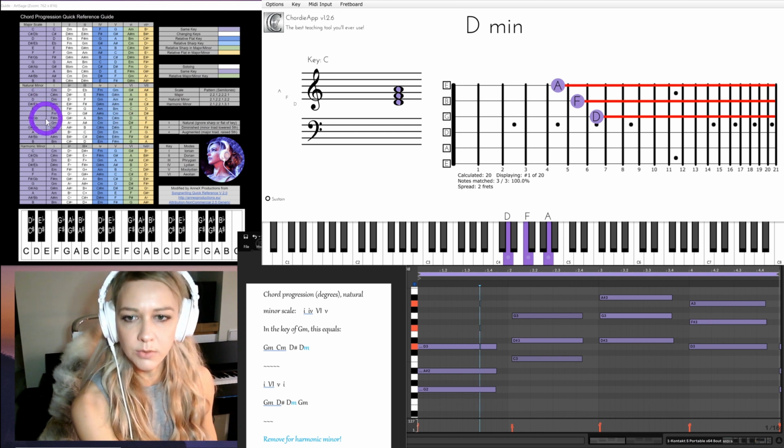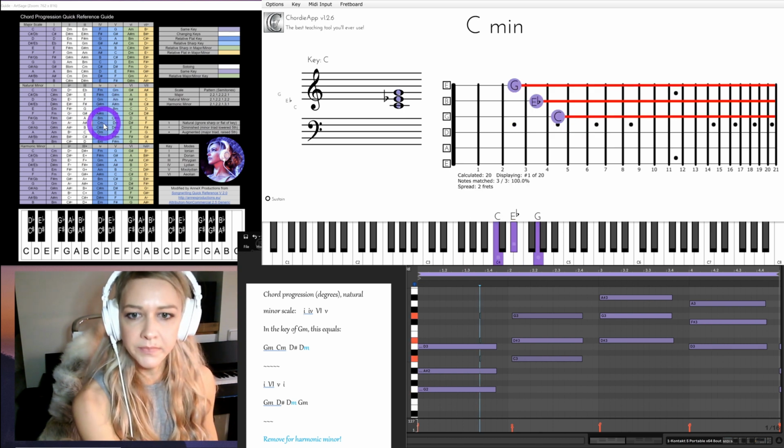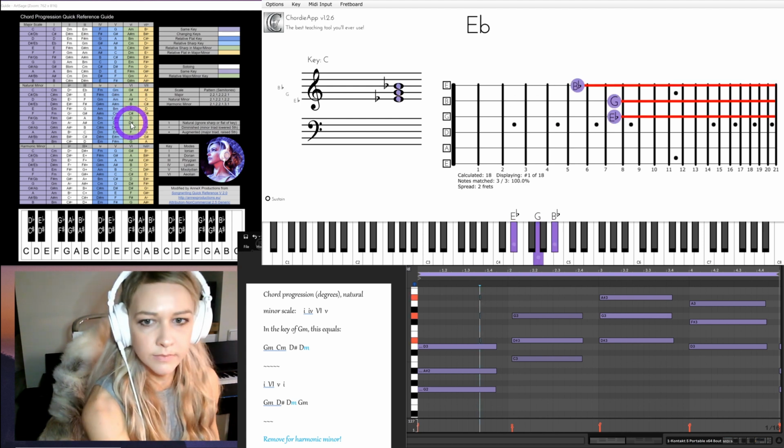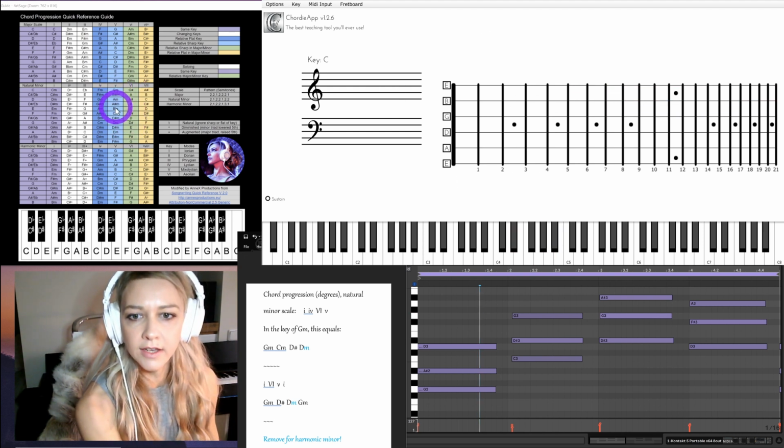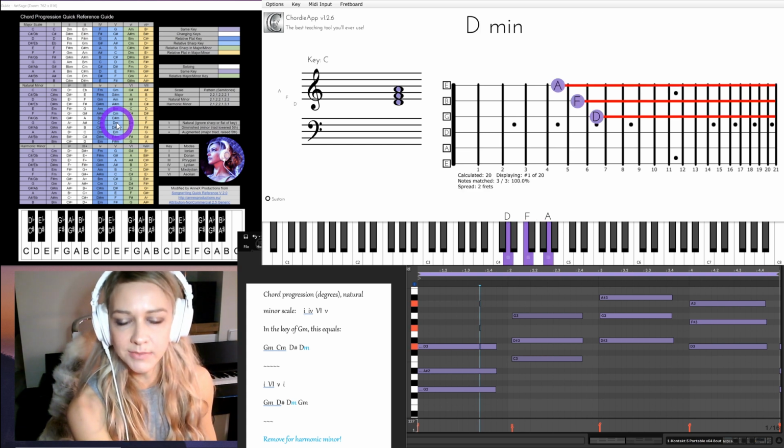So that's how you move from 1, 4, 6, and 5. That was harmonic. This is natural.